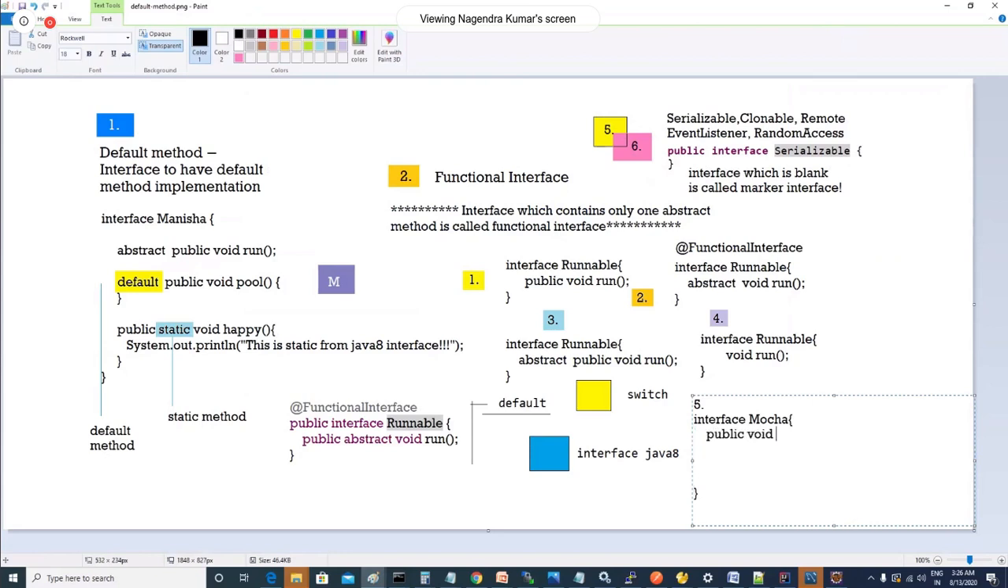Public void run. And public void moon; if I'm giving the definition here, I can write default. Next, I can write a static method also. How? Public static void main.